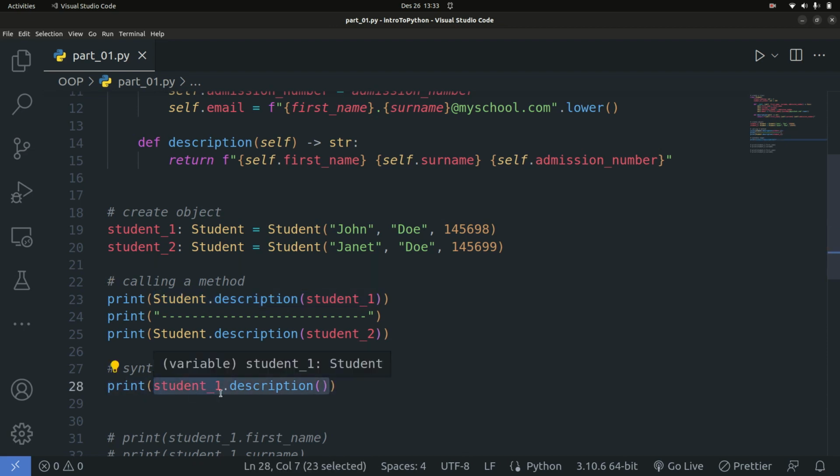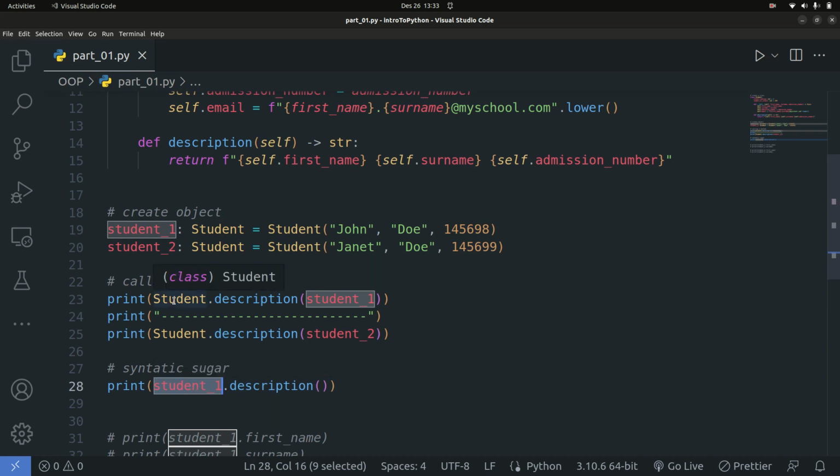Because if you're doing student one dot description, Python knows that you're calling student one, so the self is going to be student one. You don't have to explicitly pass in self. In the background, Python knows that our self in this case is going to be student one because we are calling this on a student one object. So you don't have to use the name of the class, the name of the method, and then pass in the object directly. You can just say the object name dot description and call the method, right?